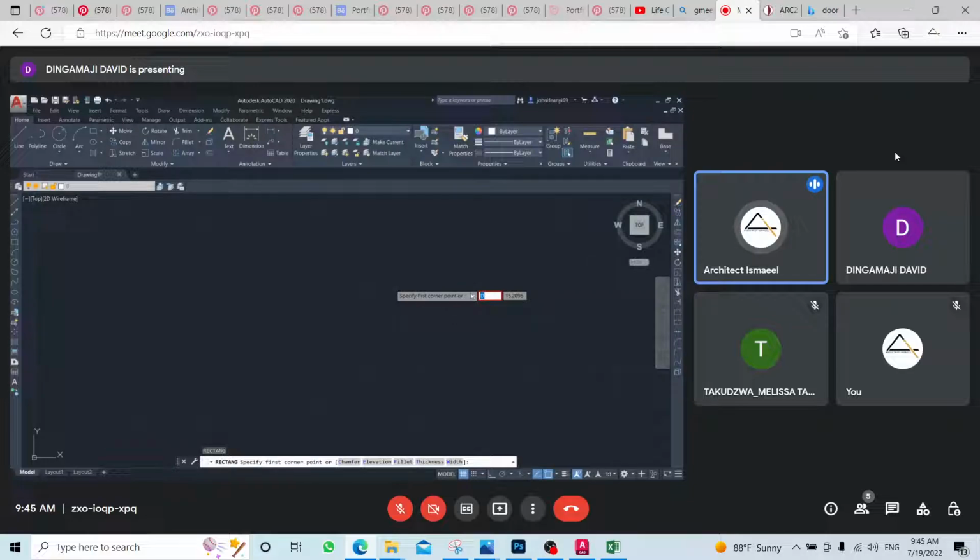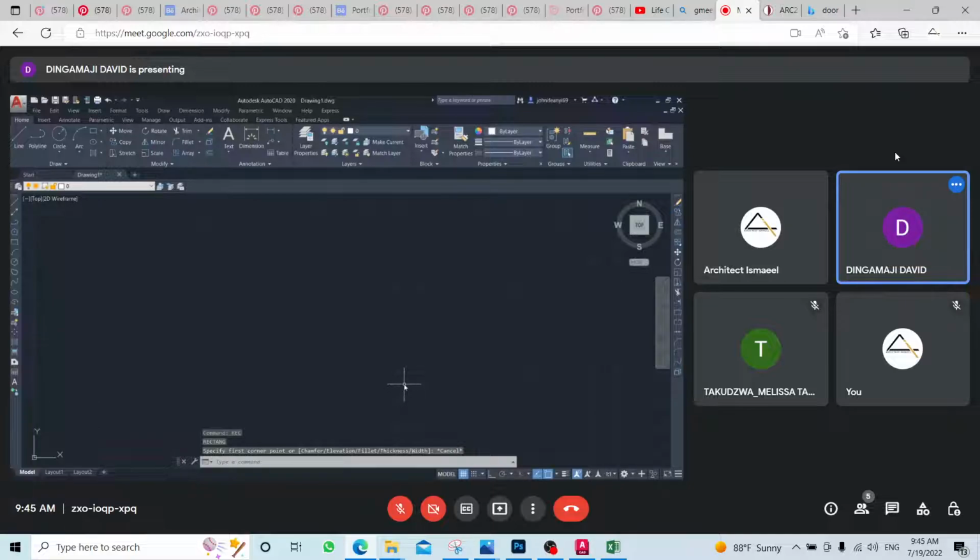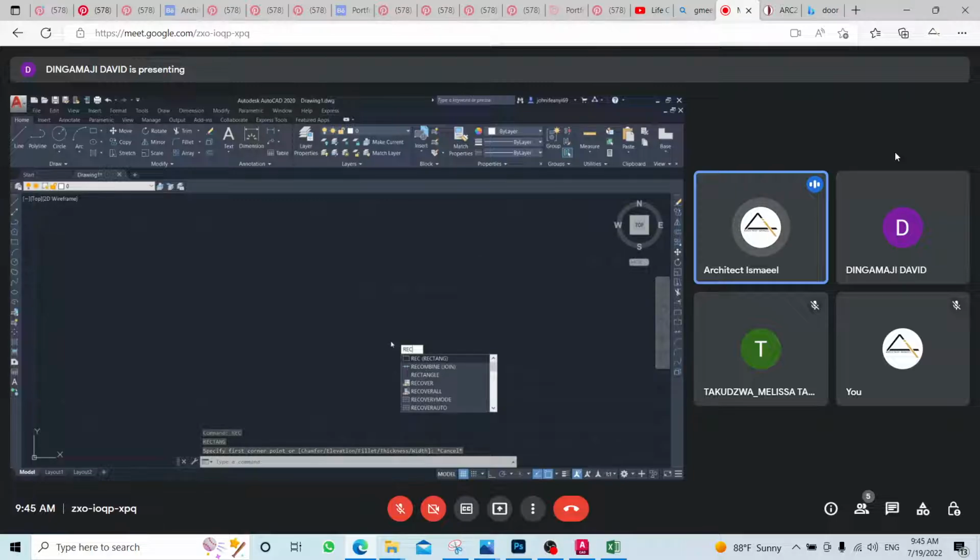We did not click the D command at the beginning. Please start again, David. No, start again, the rectangle command. Yeah. So REC and then click yes. Click the first point before clicking the D. Click the first point. Yes, now the D appears.